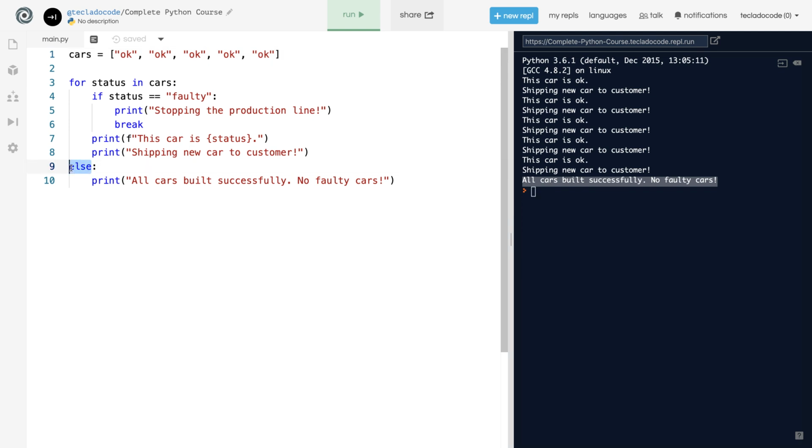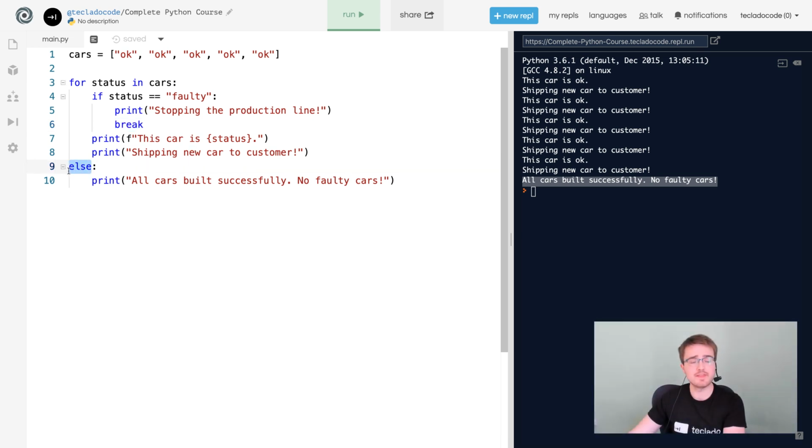So the else keyword can actually be applied to loops, both the for loop and the while loop, and it means that this code here will run if the loop runs to completion, i.e. there are no breaks and no errors. This is actually something that not a lot of people know, that you can use the else keyword on loops, but it can save you quite a few lines of code, and it can make your code a bit easier to read as well.